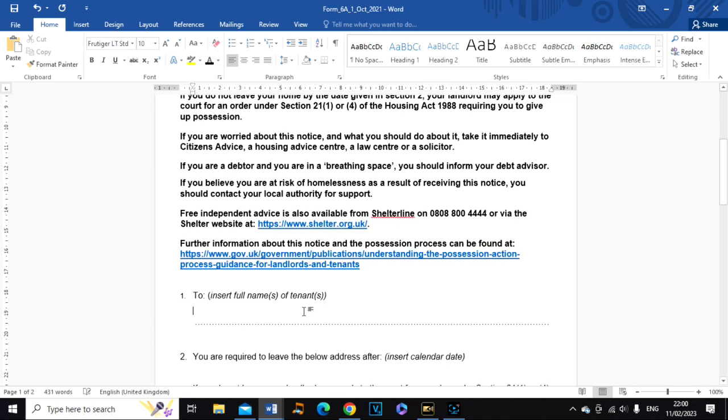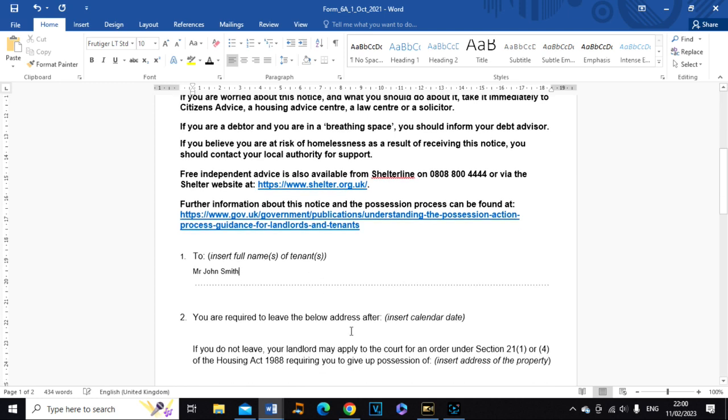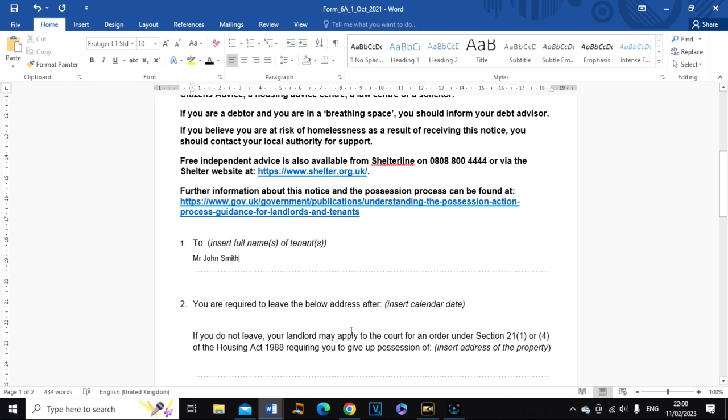At paragraph 1 of the notice, we'll be inserting the tenant's name. In the case of joint tenants, you'll insert all of the tenants' names here. At paragraph 2 of the notice, you'll insert the notice period. This is the period within which the tenant has to leave the property. After this date, if the tenant hasn't left the property, the landlord can then apply to the court to seek a possession order.